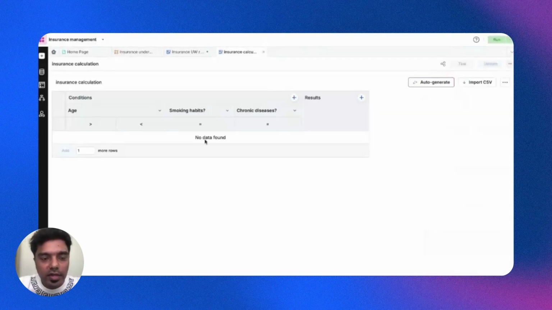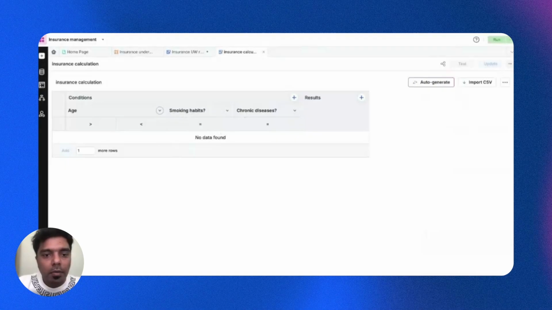So now you can see there are three conditions that I have created. One is age, and the other is smoking habits, and the other is chronic. The smoking habits and the chronic disease columns are single operator, so it just says equal to. For the age, there could be a lot of options, right? It could range from 1 to maybe 80 or 85 practically. I cannot define a logic for every single age, that's not how it practically works.